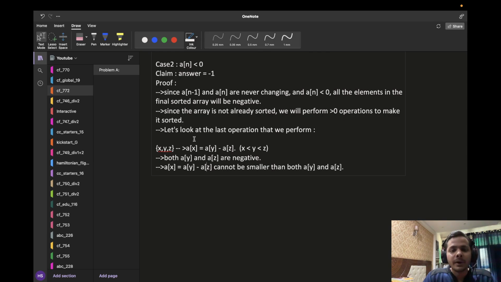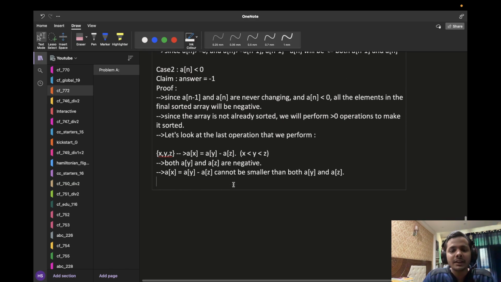I'll prove that, but if we just assume that this is true, that ax is not smaller than ay and az, then we have this condition that x is smaller than y and z, but a of x is at least greater than either ay or az, and so that means the array is not sorted. So now all that is left is to prove that a of x will always be greater than either ay or az or both of them. And that proof is again very trivial.